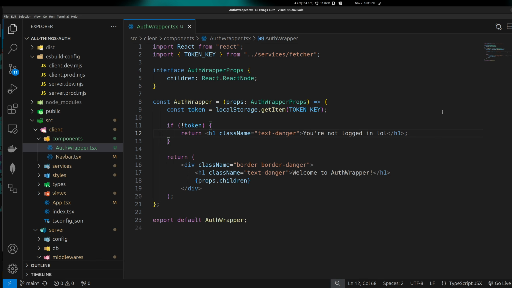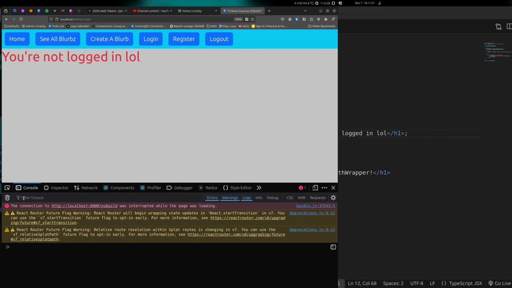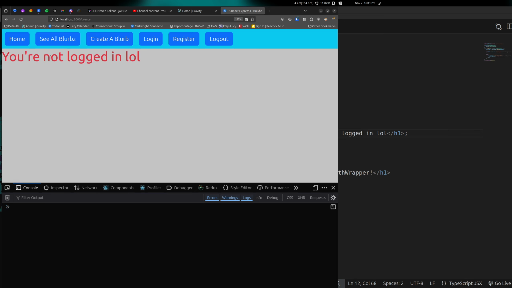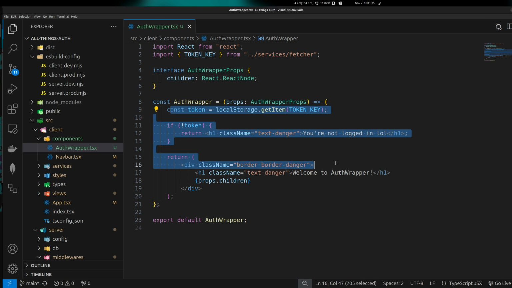And we'll just say you're not logged in, lol, because I don't have a token, which is pretty cool because your users now, if they're logged out, are not going to actually see the input. However, this isn't really a security feature as much as a quality of life feature for legitimate users.